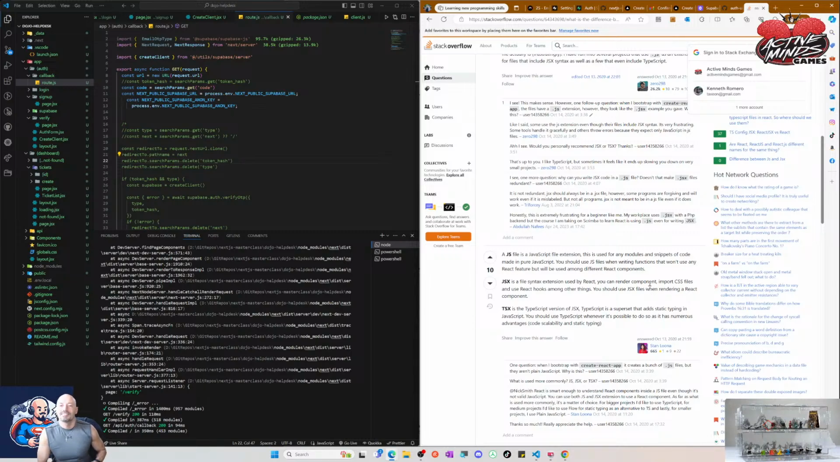A JS file is a JavaScript file extension. This is used for any modules and snippets of code made in pure JavaScript. You should use JavaScript files when writing functions that won't use any React feature, but will be used among different React components. Okay, so that's nice for the JavaScript.